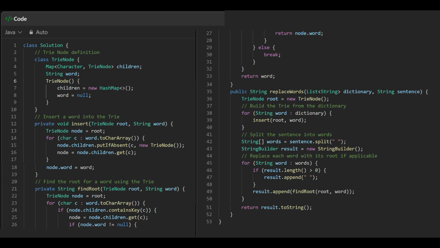3. Find root method. This method finds the shortest root for a given word by traversing the trie. If a root is found during traversal, it returns the root. Otherwise, it returns the original word.